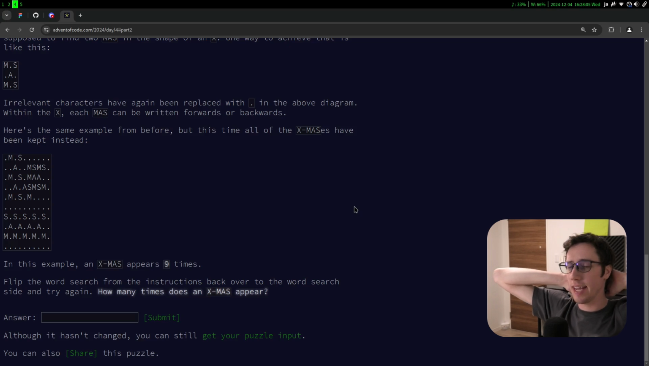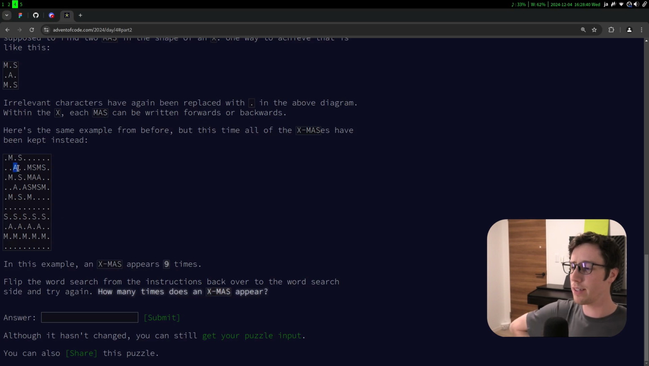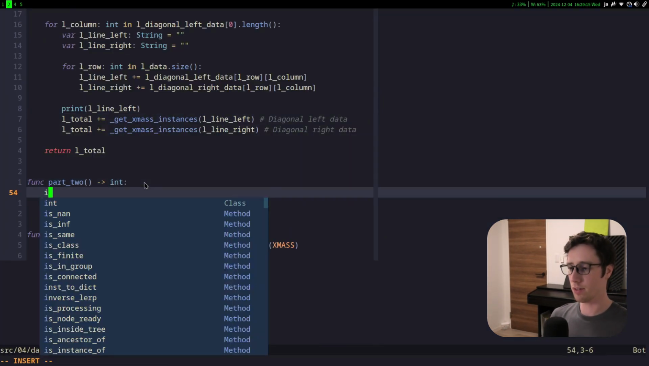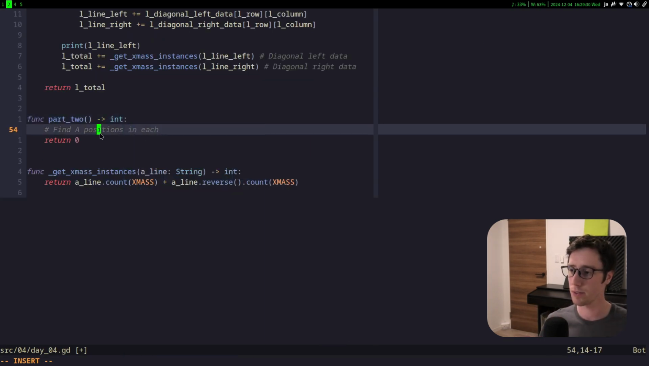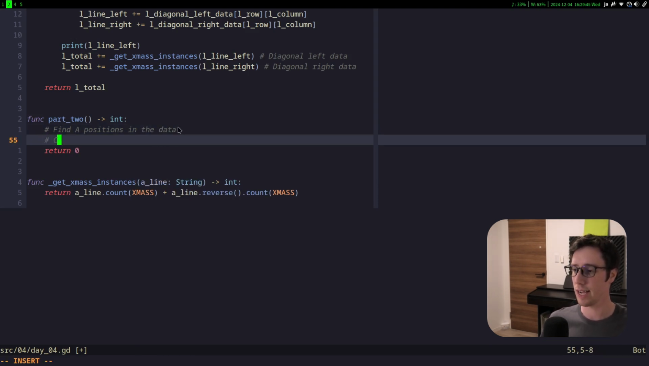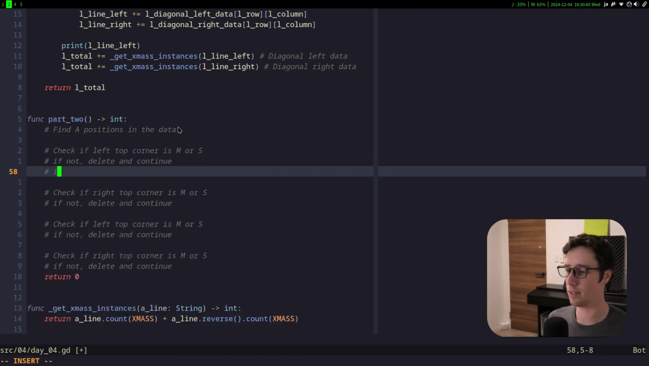So the center is always an A. Yeah, it appears 9 times. So we could try to find the A's. Okay, so I'll quickly... So we just need to find A positions. We need to find the A positions in the data. Then we need to check if the left corner is M or S, and if yes, save a bool. M is true, S is false.